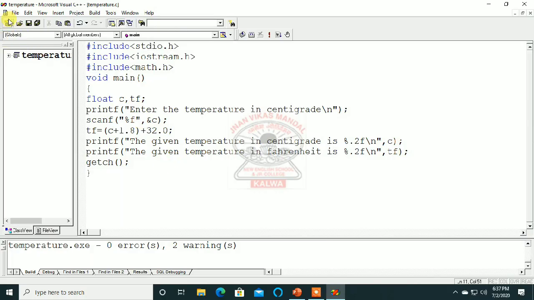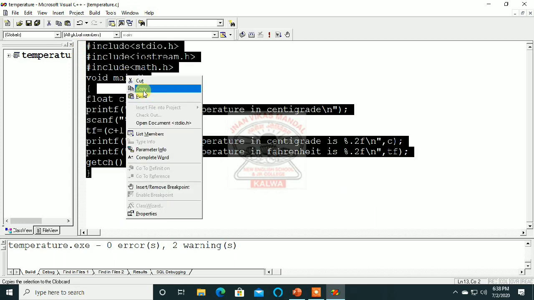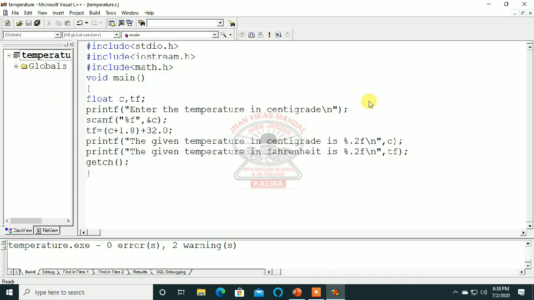Now we will go to our second one. It is a very difficult one. We have to find the roots of a quadratic equation. For that I will copy this program, so some of the part I don't have to type. Copy this, and as I told you, we cannot keep it in the same place because you will get two main functions. So I have to close everything.